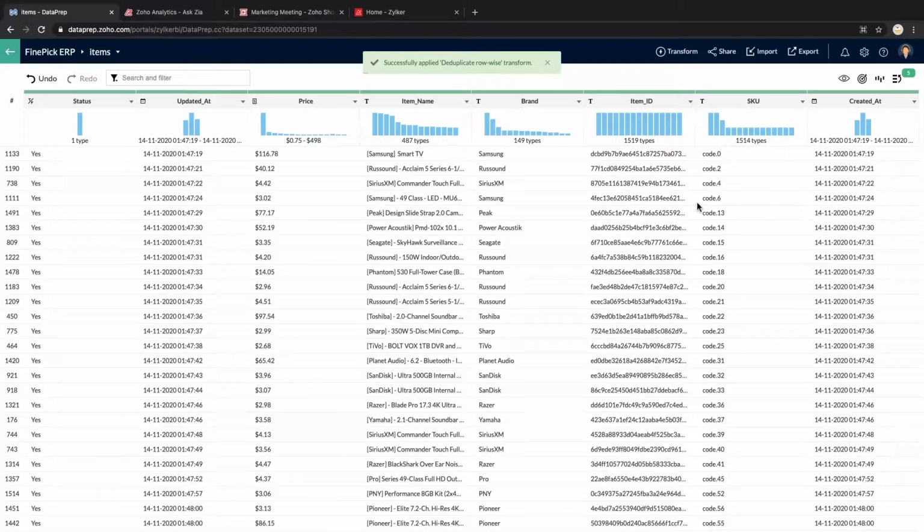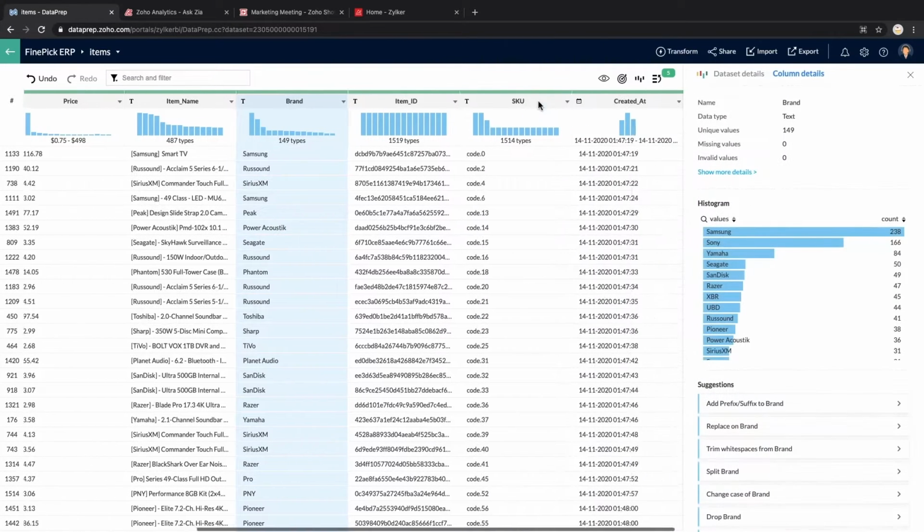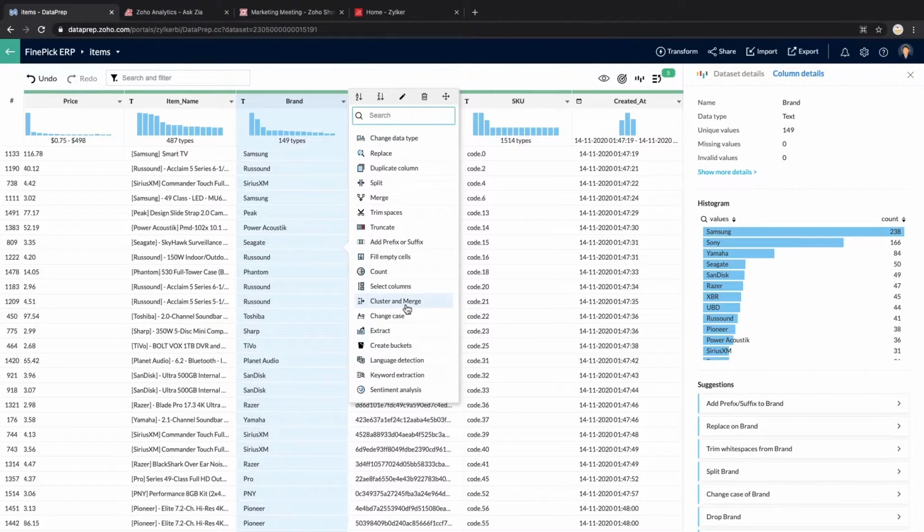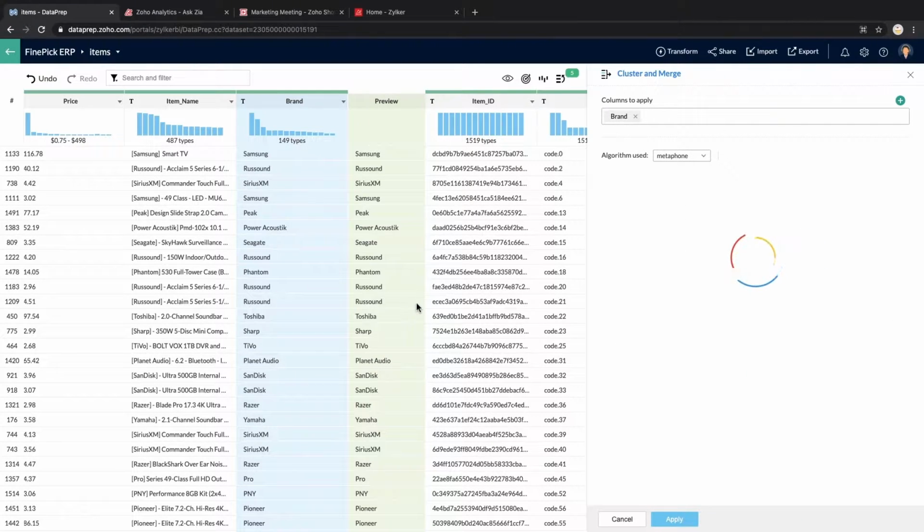We have removed the bad quality data, applied some transformations, and there's one more transformation that I want to apply. On the brand itself, I want to ensure that the data is consistent, in the sense that the brand names have not been spelled inconsistently. That's something that I'm picky about, so I want to take care of that. To do that, I select the column and apply the cluster and merge operation on the data set.